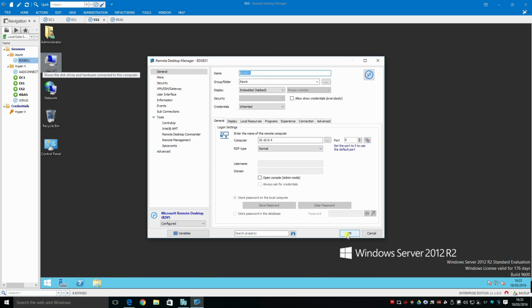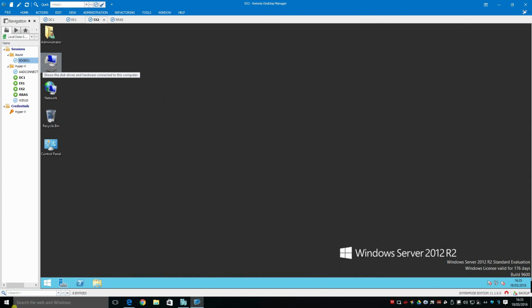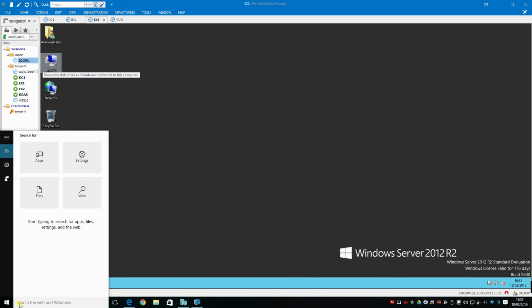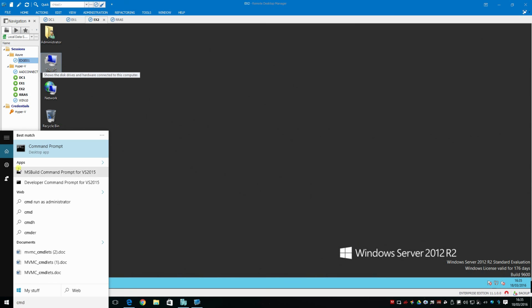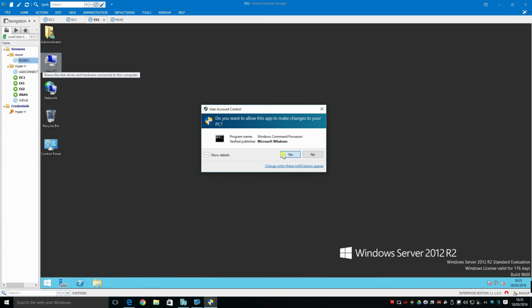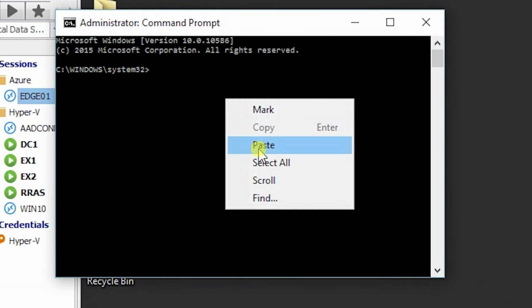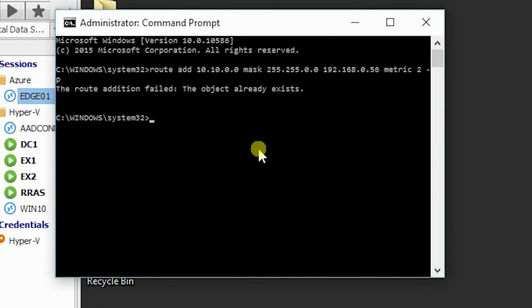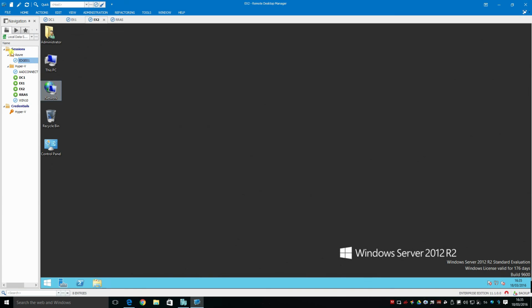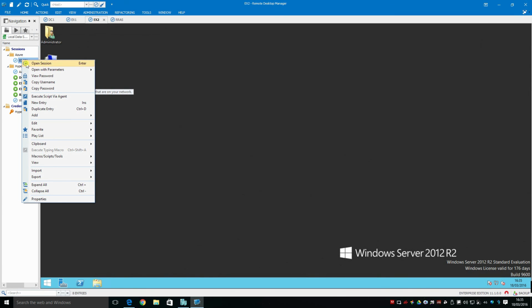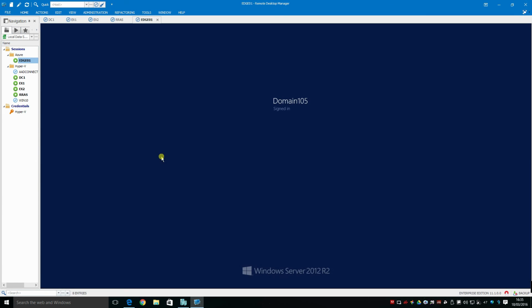So on my host machine, my Windows 10 host machine, I need to add the same route again. So again, I'm going to run as administrator, and I'm going to paste that in. Okay, on this one I've already added the route, so it's saying the object already exists, so that's fine. You should get an OK when you first add this in. So let's connect to the session, and the session's gone in.